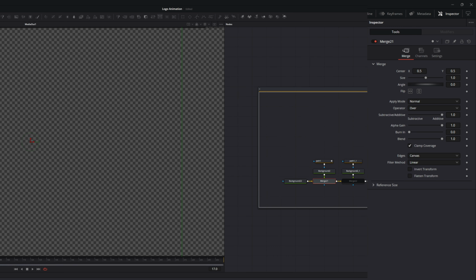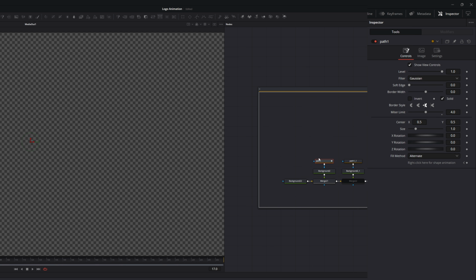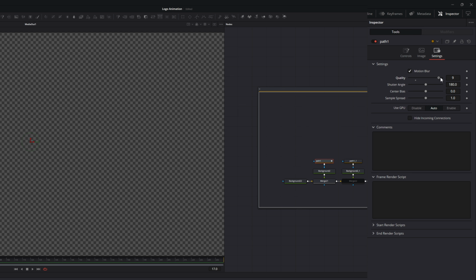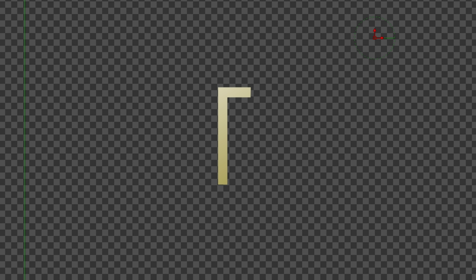If you want to make it look better, here's what you're going to do. You're going to come into the mask node for the shape that we're working on. In this case, it's path 1, because when you import SVG files, the mask shapes are referred to as path. In your inspector, come up to settings, check motion blur. And in motion blur, you want to turn the quality all the way up to 10. Now watch what it looks like when we play it back. It just has a smoother feel to it, you know?